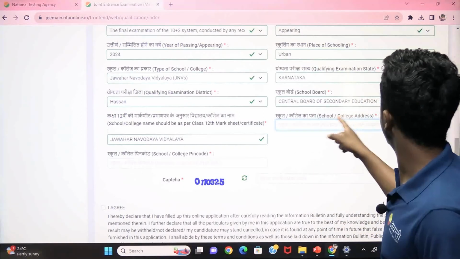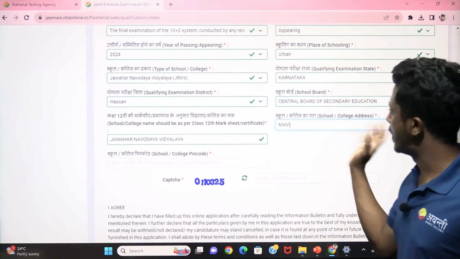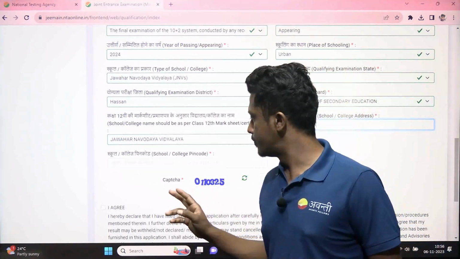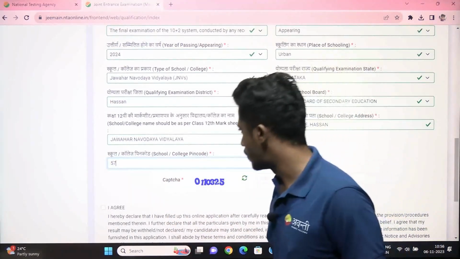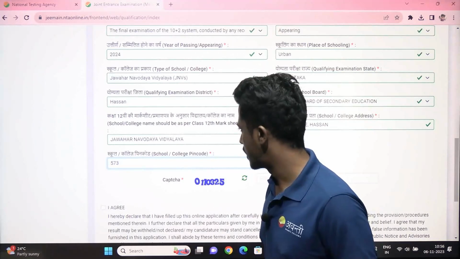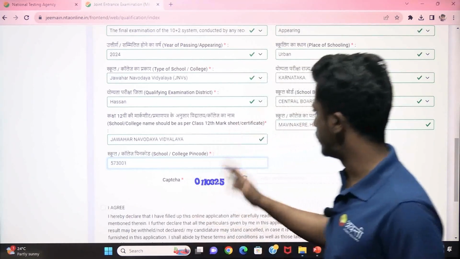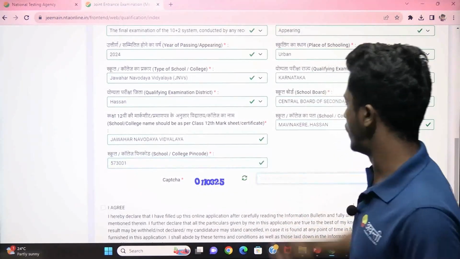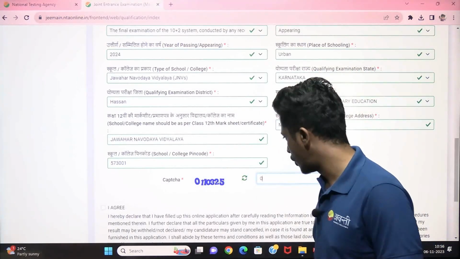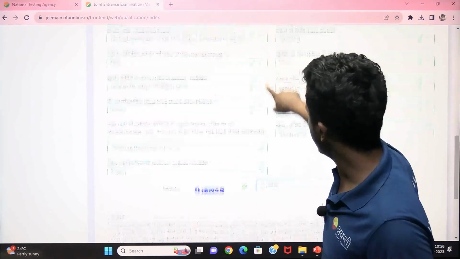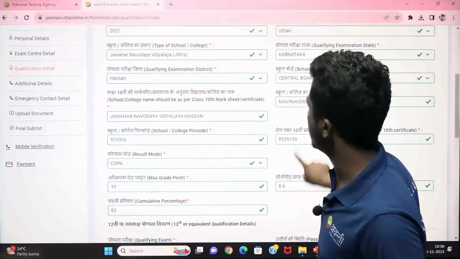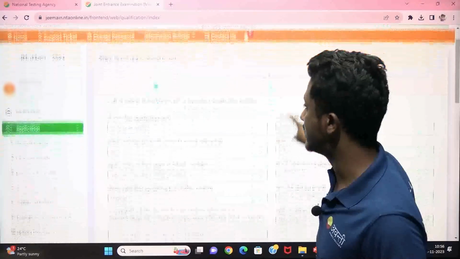So here, school or college address, Mavinkere Hassan. Okay. Again, pin code 573003301. Okay, so 6-digit number is entered. So let's go for authentication. 01103225. So once we are done, see students, this is very, very important data. Please give all the data authentically.